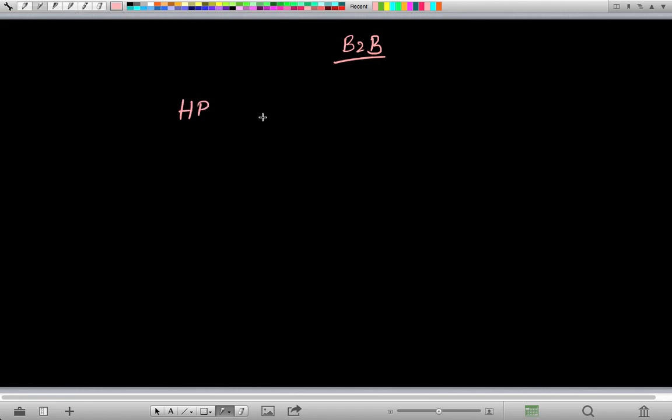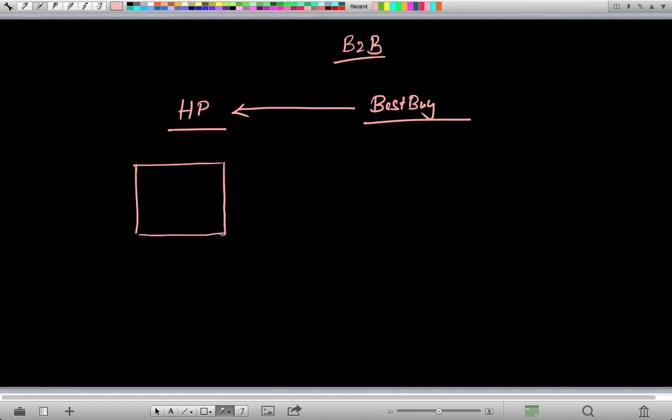Say HP is a company that's implementing SAP, and the company that's buying from HP is, let's say, Best Buy. Now, Best Buy places an order for, let's say, computers or whatever products that HP sells, and HP creates an order. The order is something like this. It's got a header, right? So it's got a header and it's got line items. Let's say 1, 2, 3, however many. These are line items.